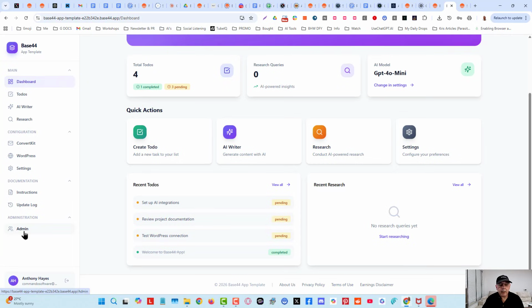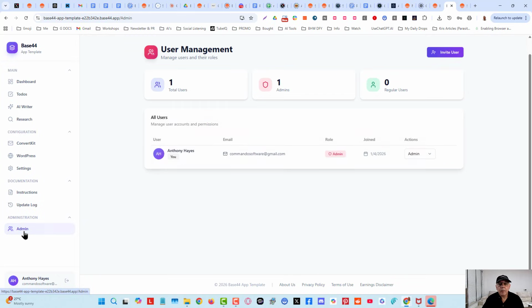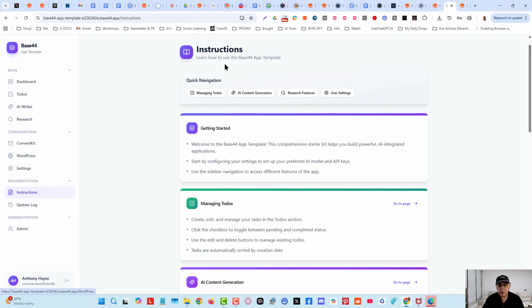Okay, if I go into the admin dashboard in here, you can see I have got user management. So anybody coming in, I can upgrade them, downgrade them, whatever. Okay, and that gives me complete control. There's even an instructions page generated. This is all done from one prompt, by the way. This is not many different prompts. This is one single prompt, as you're about to see. Okay, we got some options here to generate content, research, user settings, etc.